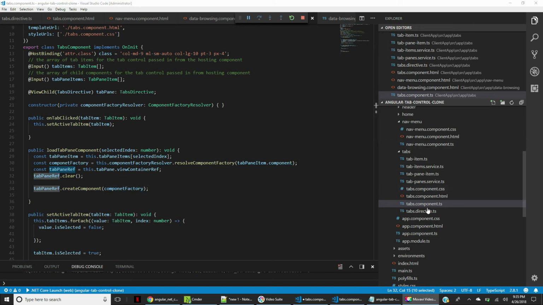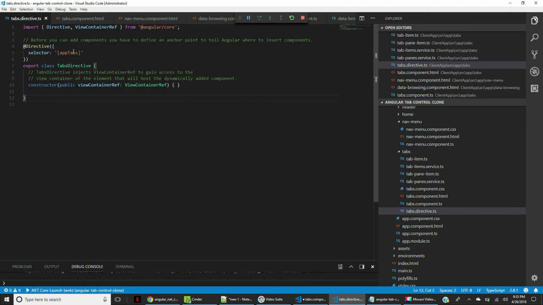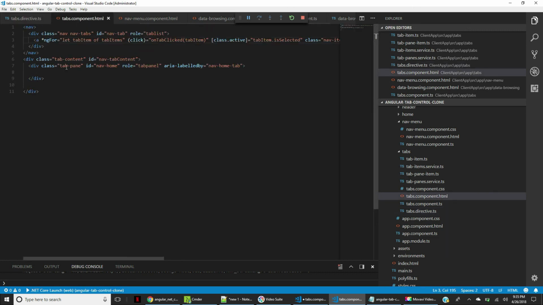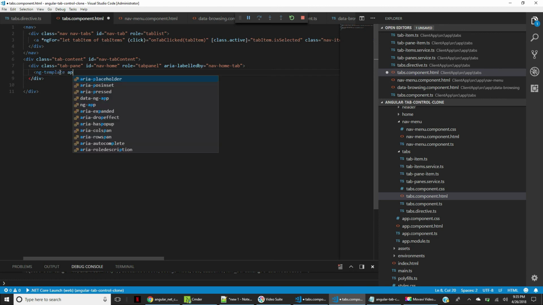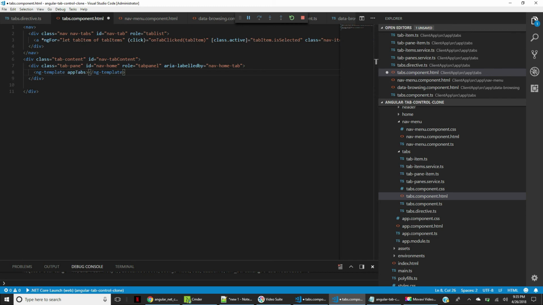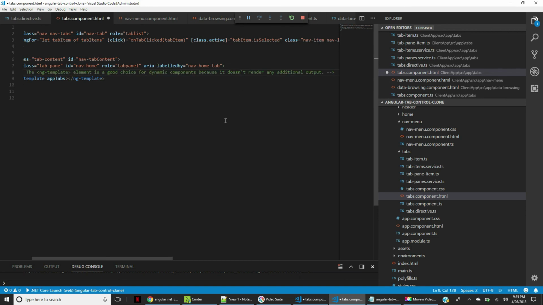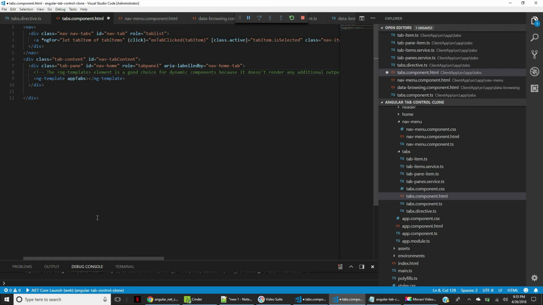So if you recall, back in our tabs directive, we created a selector called app-tabs. So what we need to do before we test this code is come back over to the tabs control and add an ng-template app-tabs so it knows how to select it. Close that up, and we'll add a comment. So the ng-template element is a good choice for dynamic components because it doesn't render any additional output. So we can go ahead and save that.